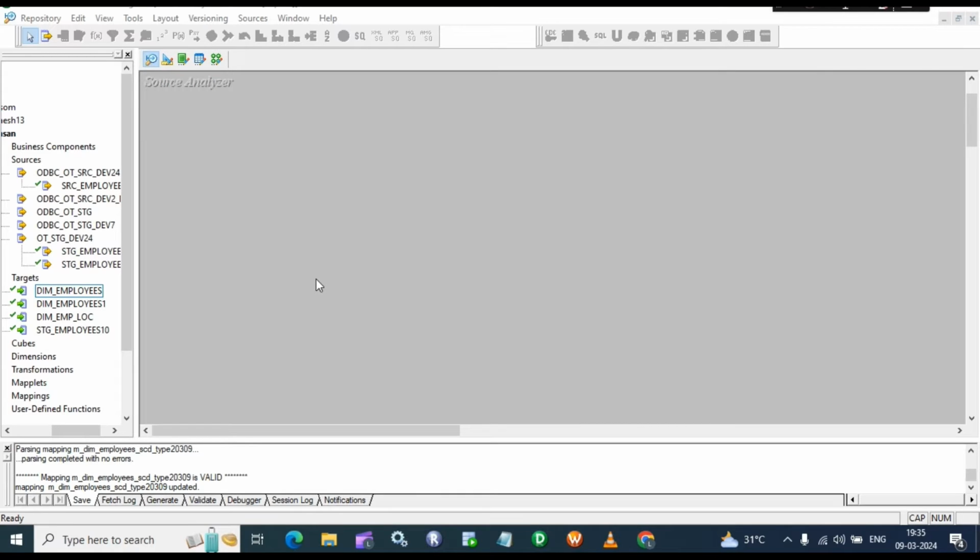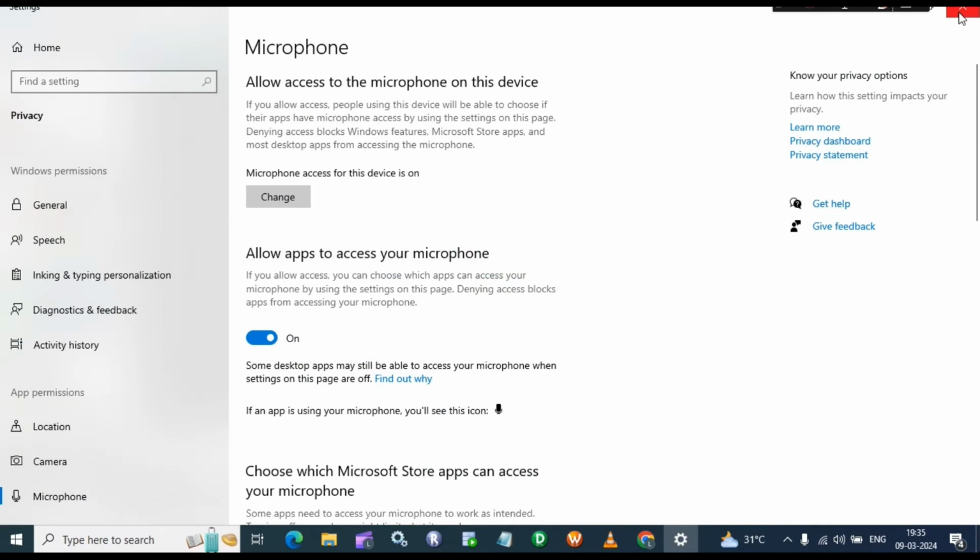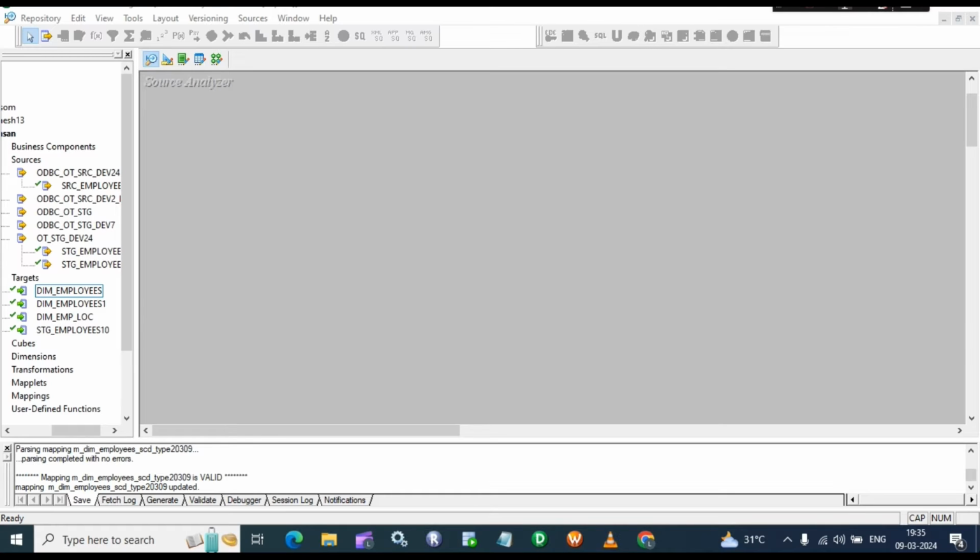Hi, today in this mapping I want to explain about the SCD type 2 method. I already explained the mapping flow, how records move from source table to dimension tables. The actual flow is source table to staging table to dimension to fact table. This is the real-time scenario.